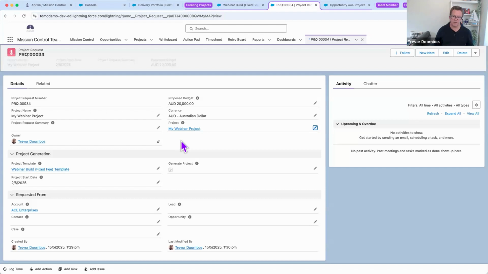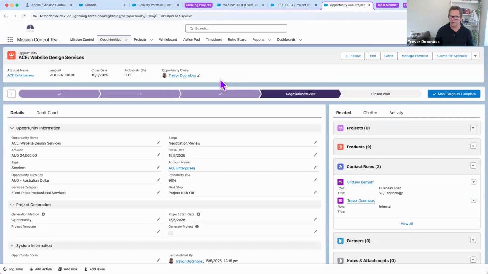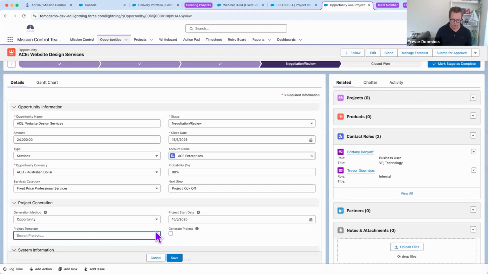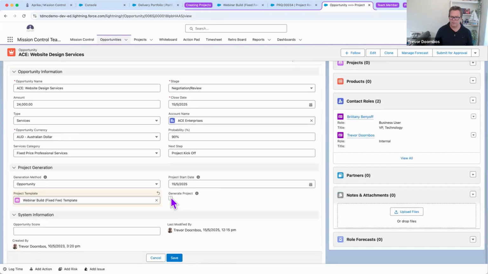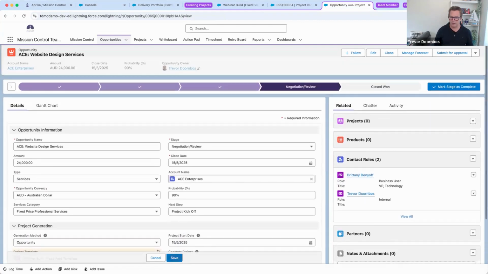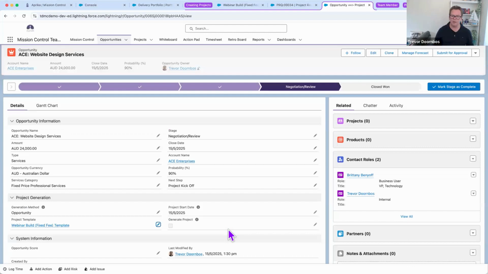Now, if you're using Salesforce opportunities, that becomes even easier. So I've got a project ready to get kicked off, ACE Website Design Services. And what we're going to do here, we've got these 4 fields for creating our project automatically as well. So again, if I do a search on my webinar build fixed fee template, I could tick this box manually. Now, the only part of automation I've got set up in this instance is a Salesforce flow.